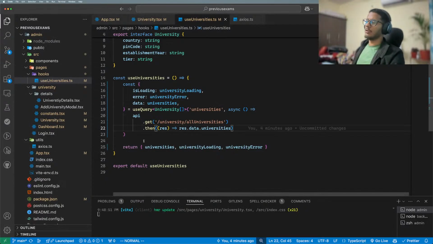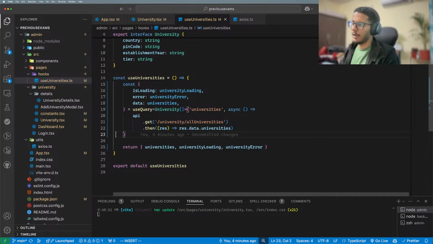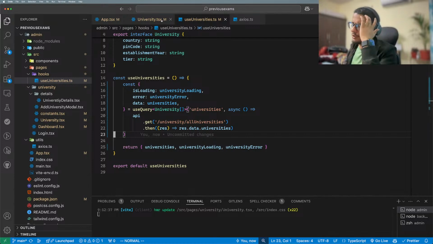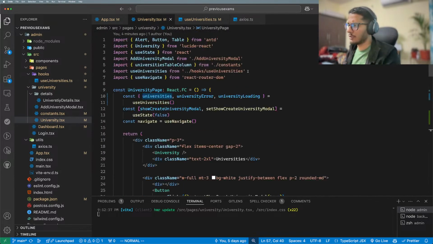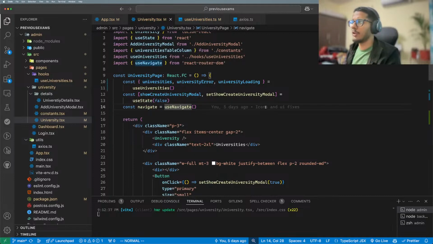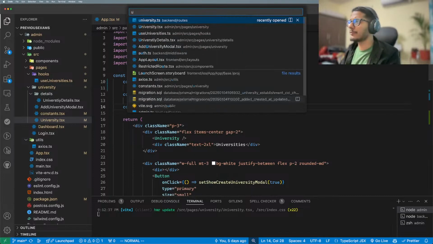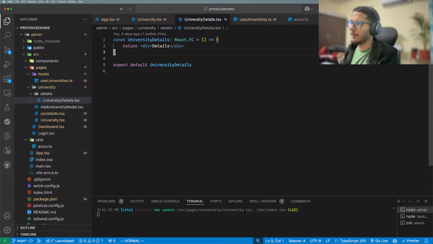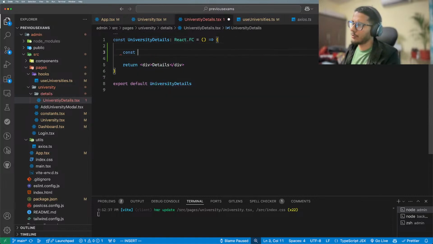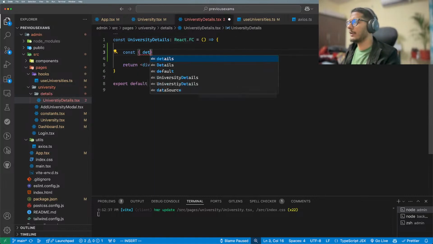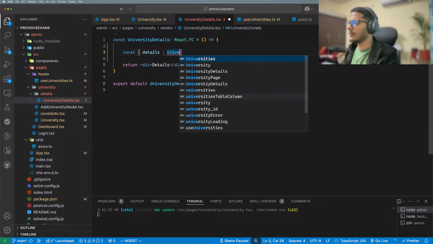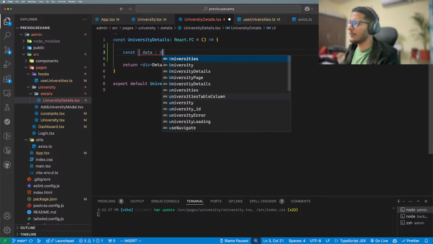Got it. So now the next thing we would like to do is fetch the university details. We can go to the university details and fetch them directly over here. So we can say whatever details, the data is university.